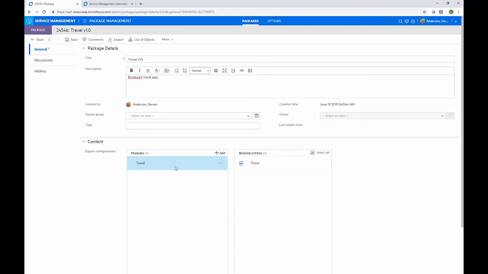Under the travel module, we only have a single related entity. That's the travel entity that Reduce created. So let's go ahead and save that. That is what we want to export.